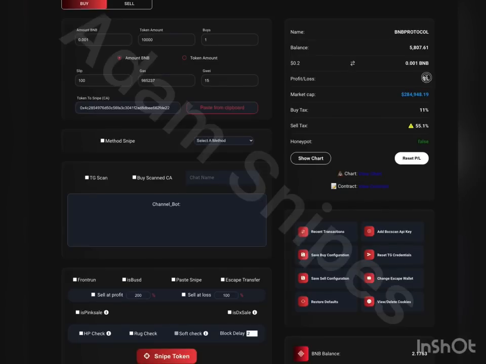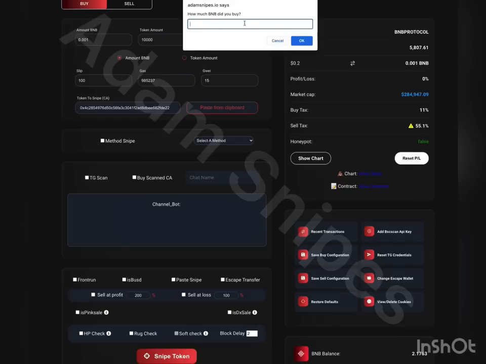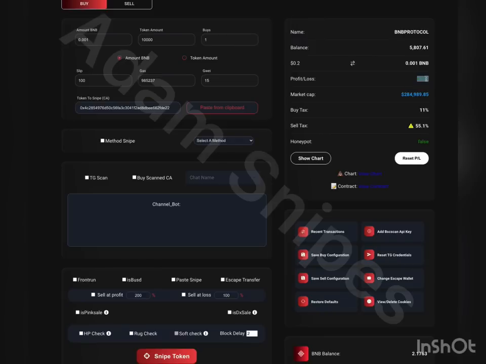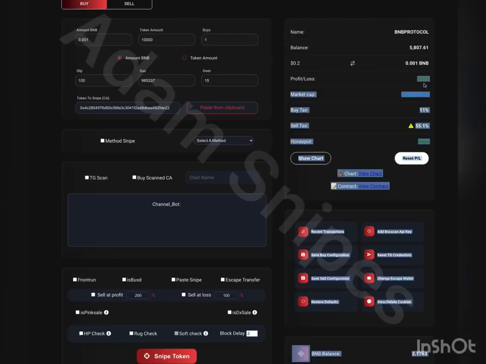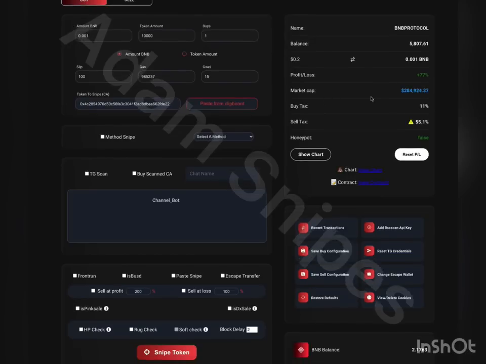Now, sometimes your profit loss is miscalculated, because sometimes you use the buys and some of the buys fail. So what you can do is find out how many of the buys succeeded, and then you can just put how much you bought. So if I put 0.0005, for example. Obviously I bought 0.001, but just so you can see how the profit loss works, if I reset it, it tells me, okay, I'm in 77% profit. If you lose track of your profit and loss, you refresh the page, just click this, put in how much you bought, and it'll tell you how much you're in profit or loss.